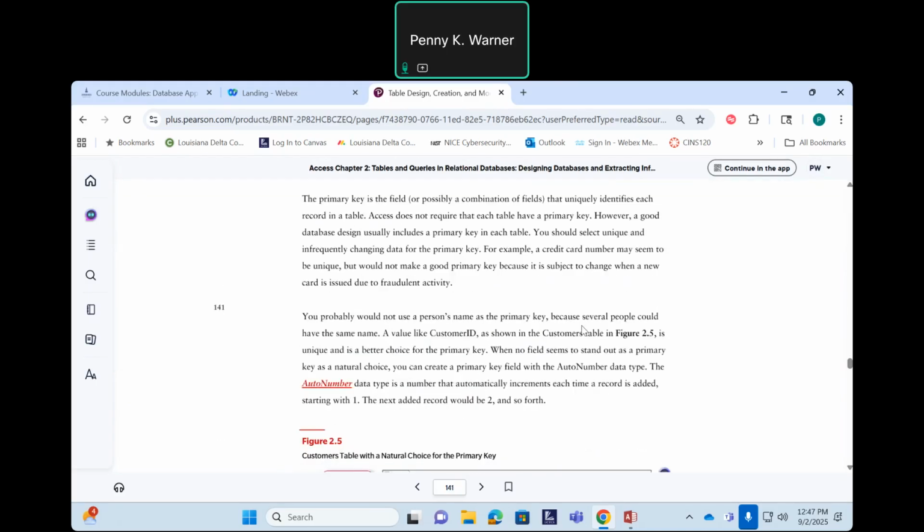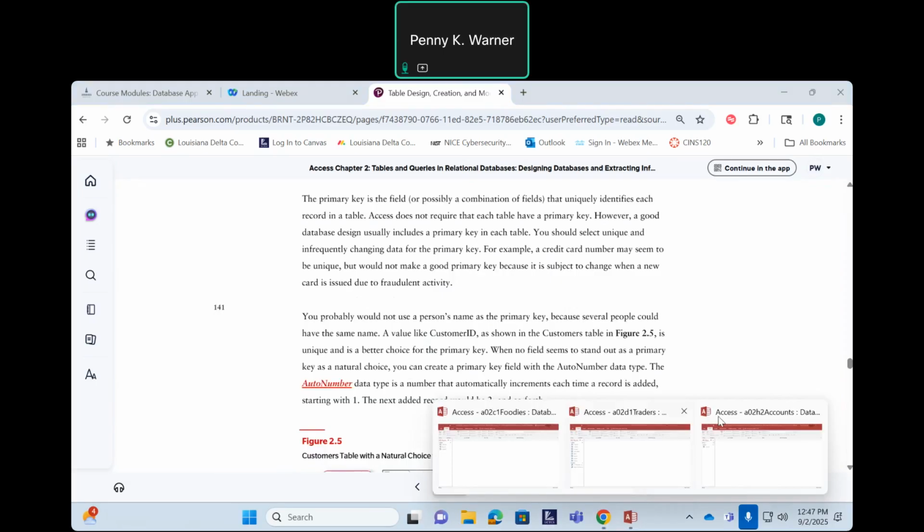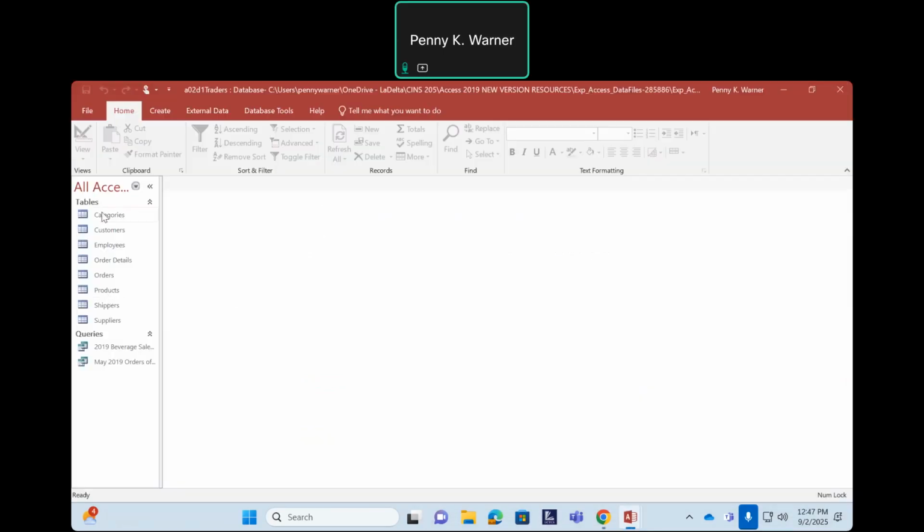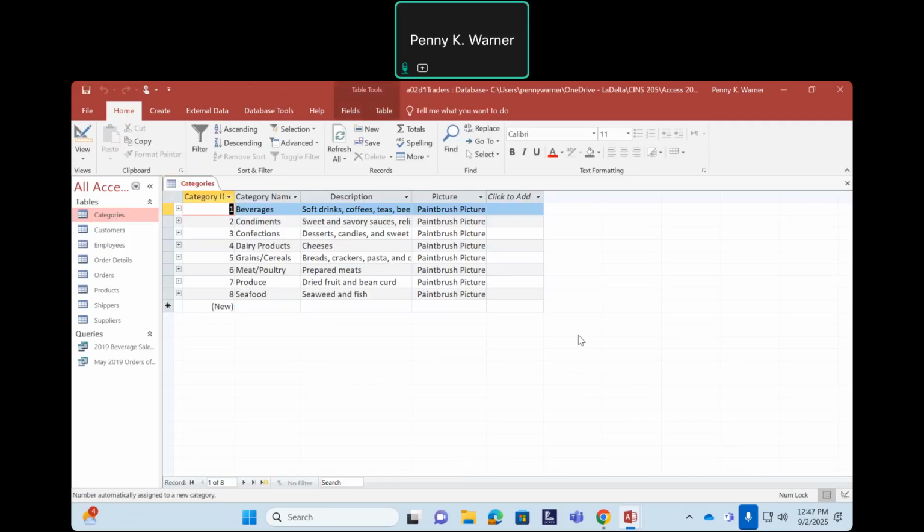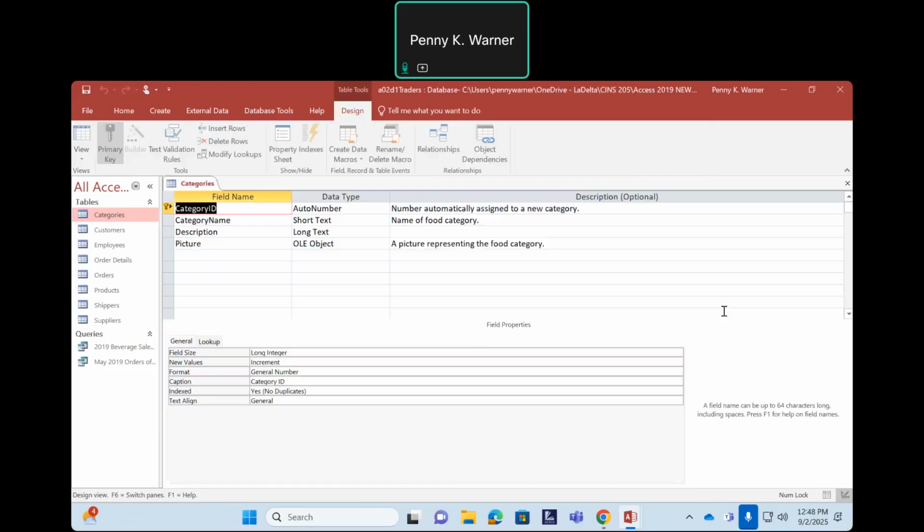So number 5, the blank view is used when you want to create or modify the structure of a table, adding, editing fields, setting properties. Design view is the answer to that one. So I'm going to grab one of these tables and double click it. Remember, every time you double click a table, it opens in datasheet view. But this is talking about design view. So I'm just right clicking on the tab, left clicking on design view. Now I'm in the structure of the table.